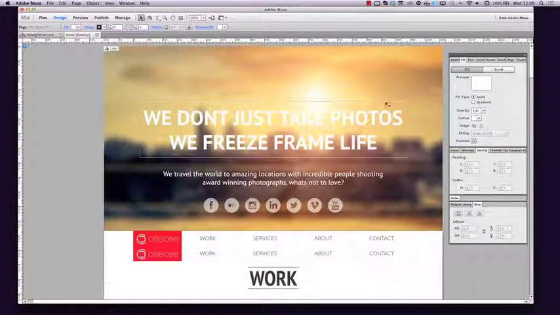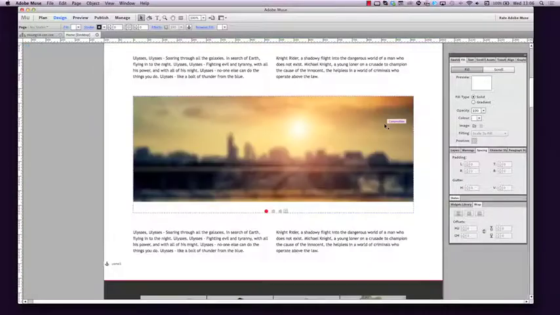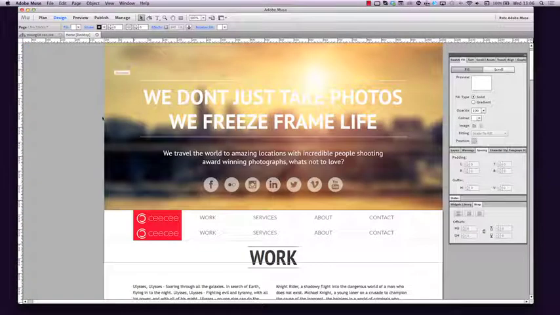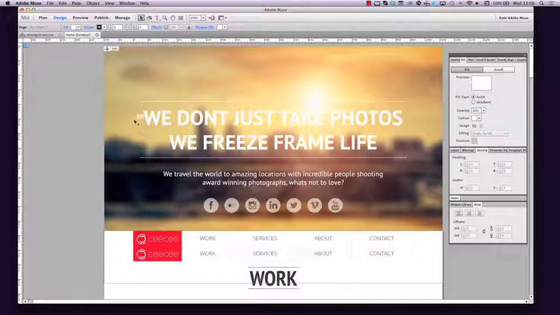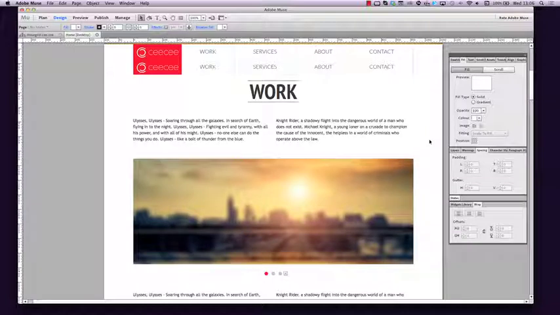Hi there, let's take a look at the CeeCee template. Now this is version 2 of the template, where we've been able to reduce the size of the images down to fit in the page area. So if you don't have this version, please download it from your login area.